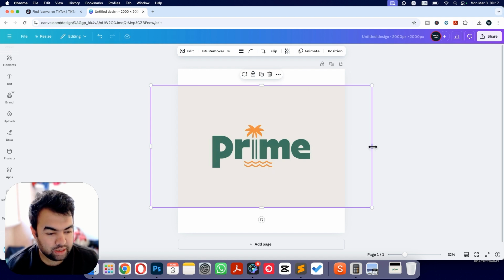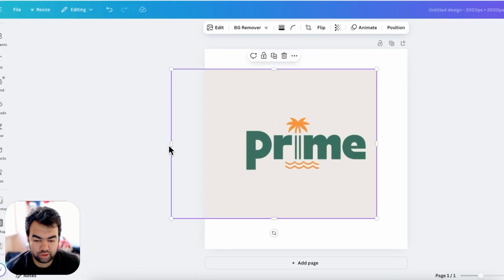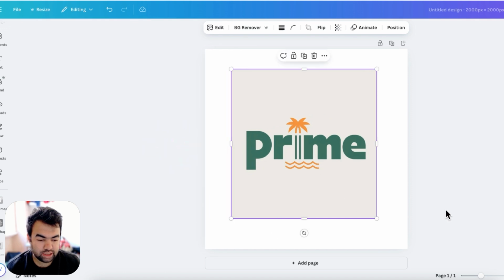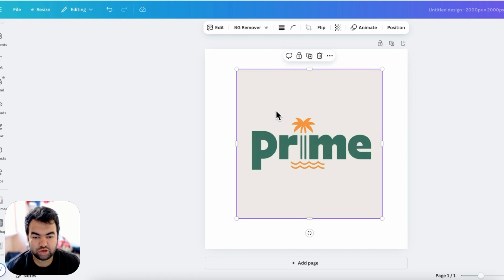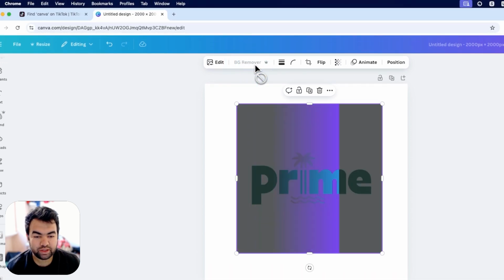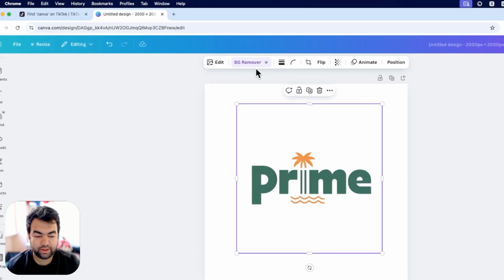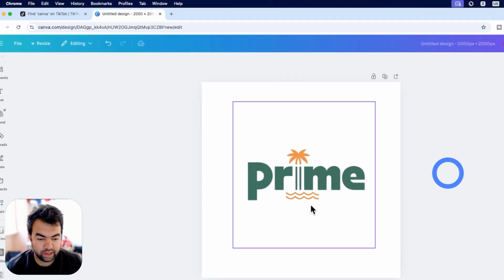First of all, we have our image. This is our logo that we are going to use. As you can see, this is not a transparent image, and this is a JPG format. So first of all, we will remove the background from here. Just use the background remover tool inside Canva, and as you can see, our background has gone.